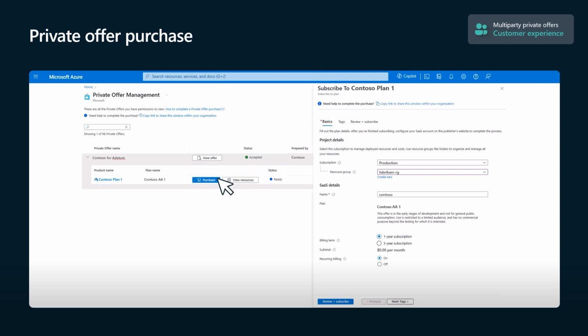The purchase process looks a lot like deploying any other service in Azure, so it should feel familiar to the customer. The relevant subscription and resource group are entered. A name for the resource is given, and the customer can choose their desired billing term. In our particular example, you can see we've got a 1 year or a 3 year term. The customer also can enable or disable recurring billing.